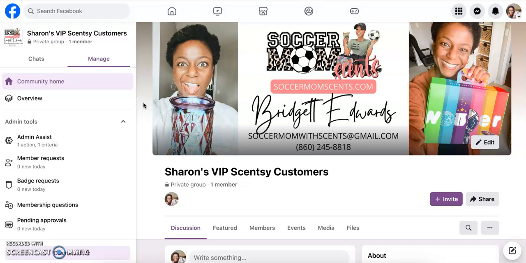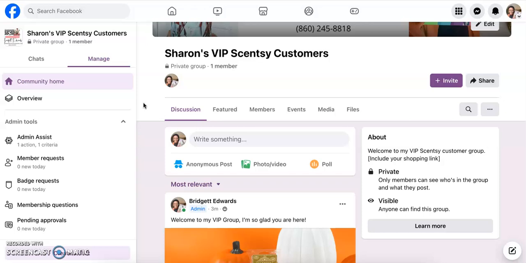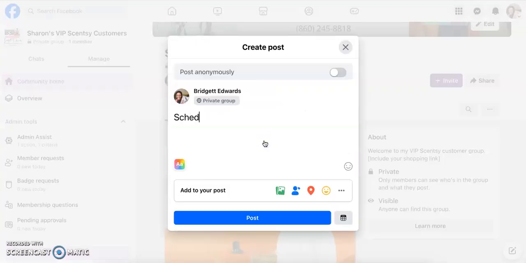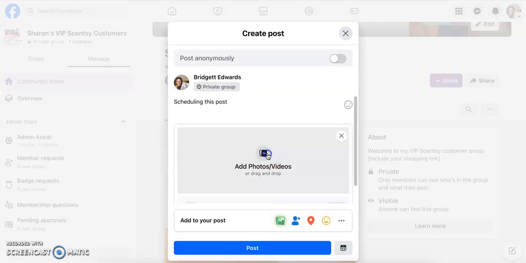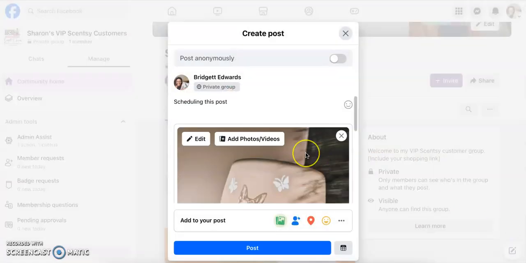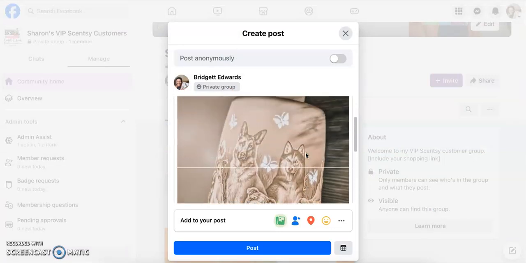So a trick to keep things being consistent is scheduling your post. So you remember how I went in here and I said, scheduling this post, and you're always going to add a photo. Don't just post words, just a personal thing. So we're just going to add some random photo. We'll pick this one, and we're going to schedule this post. Okay, this is a new warmer. You guys getting a sneak peek of what's coming out in the fall.